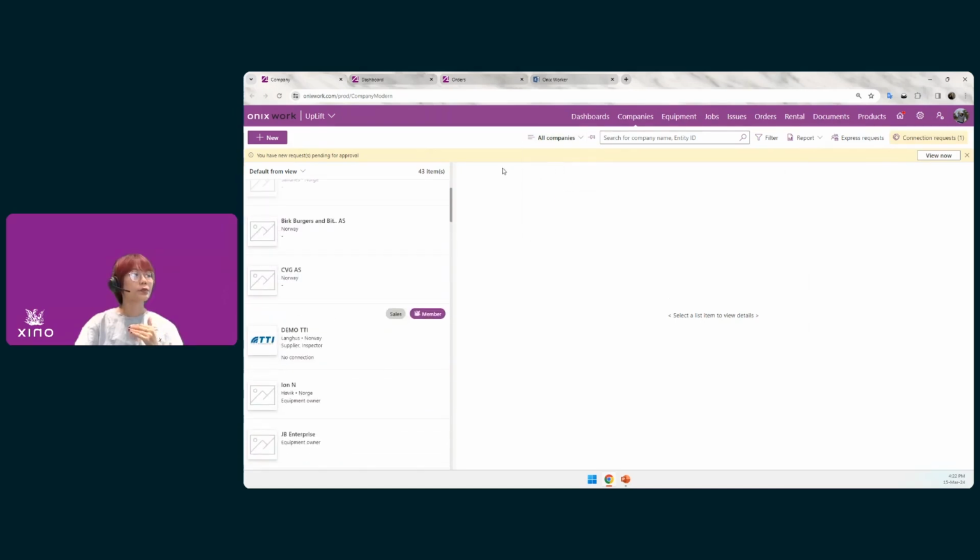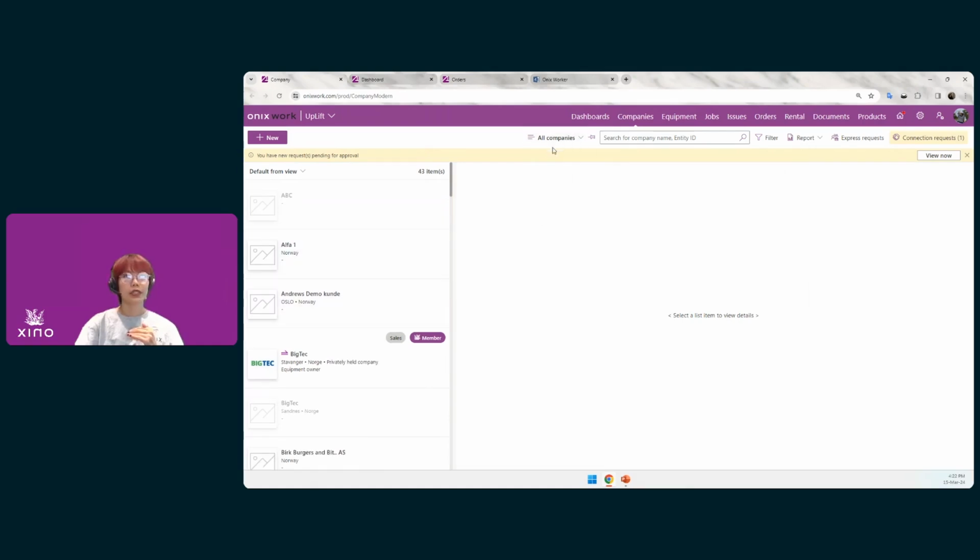Okay, reloaded, of all companies that are using Onix Work. So, for example, if I am signing a contract with a new supplier and I want to establish a connection with that new supplier, then I will switch to this companies view and type in the supplier name, and then I can find them in here. So it will help me to make new connections, share my equipment data, and work more efficiently with other partner companies.